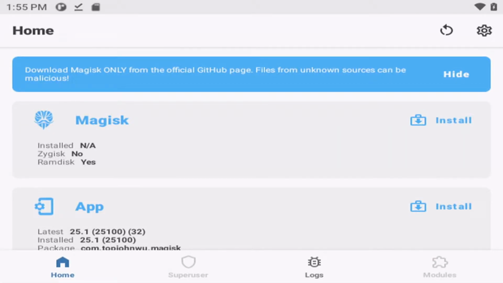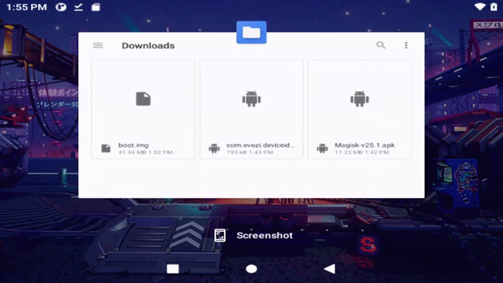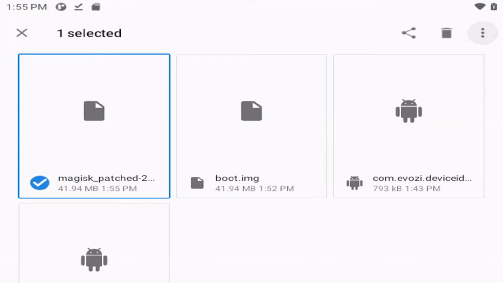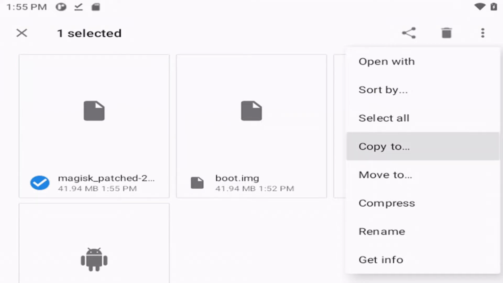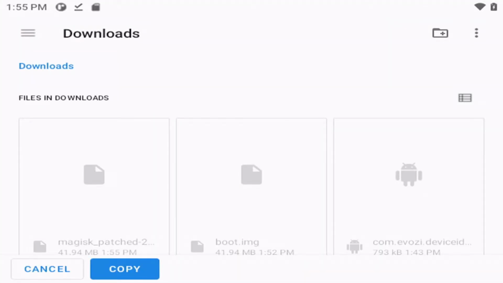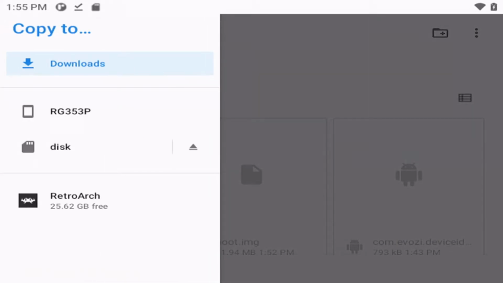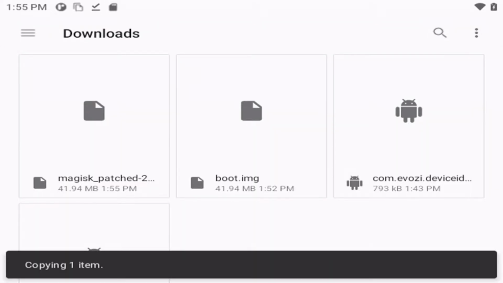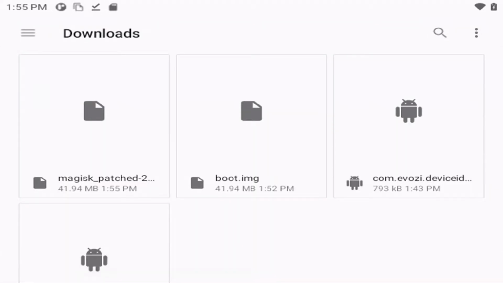All done. Now, with that completed, you're going to go back to the File Manager, select this patched image, and press Copy To. You want to insert an SD card into your Android device at this point, move to that SD card, and this is where you want to copy this file to. It's going to take a minute. You're going to let it copy.